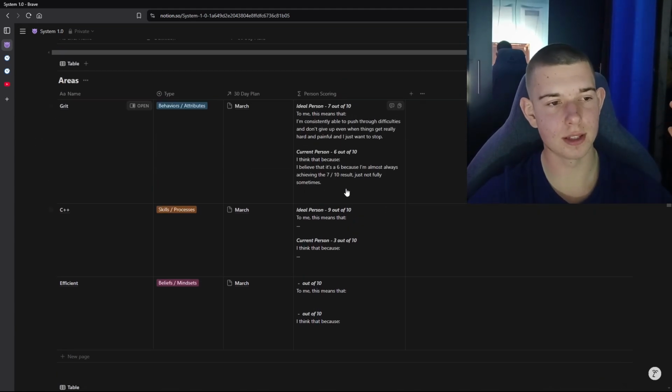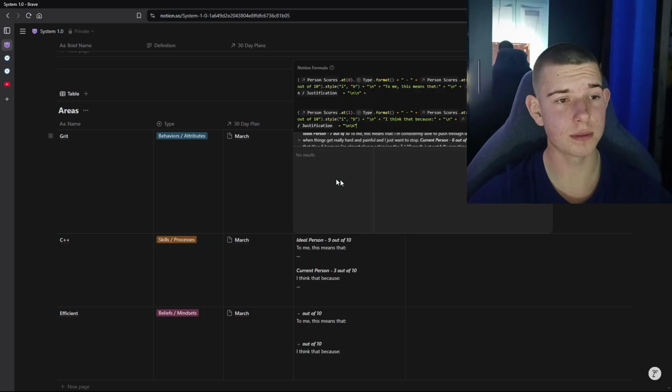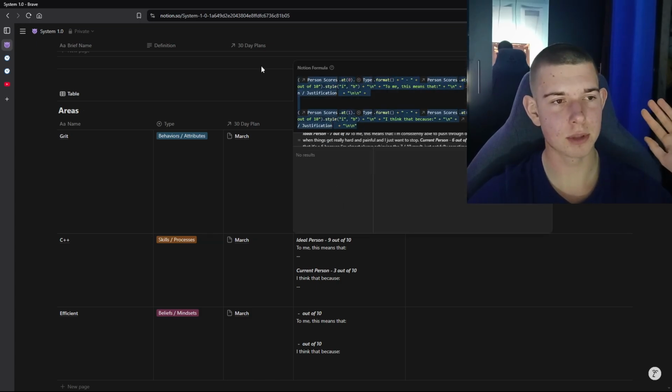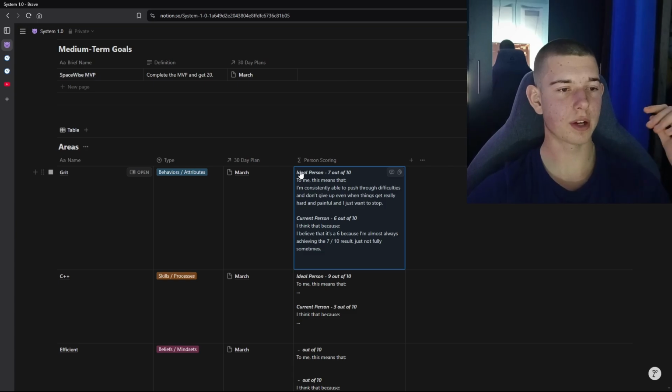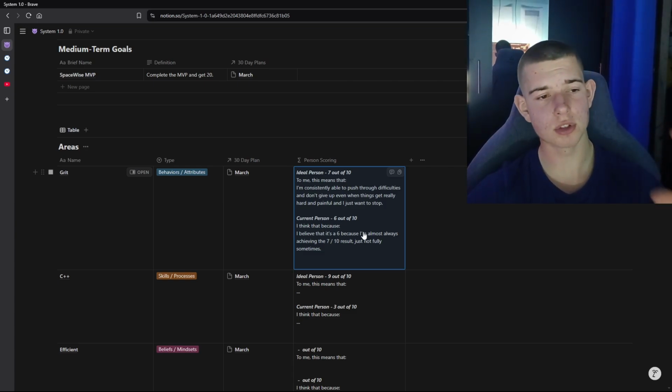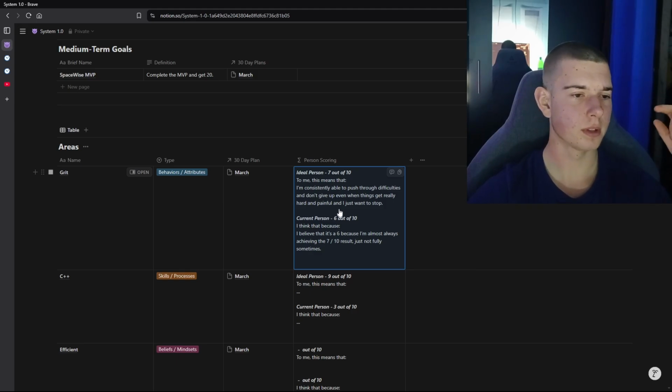Then I've created this so it appears automatically over here. As you see, it's some code that's not really hard. And here we have the ideal person 7 out of 10, current person 6 out of 10. And I have it here in a simpler view.